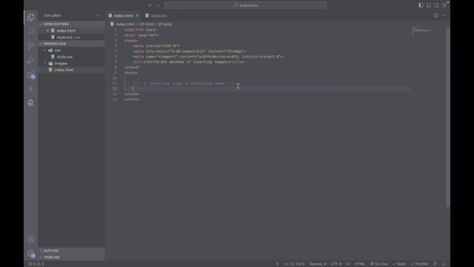Then the second one is going to be inserting image in a div card. Then the third one, inserting the image directly using the image tag.